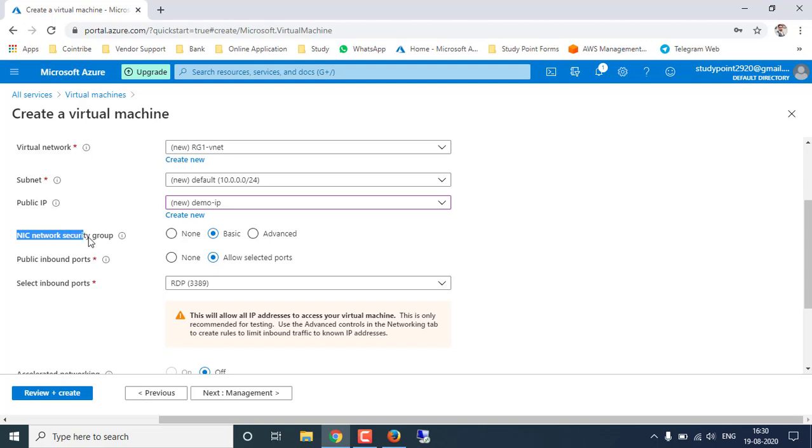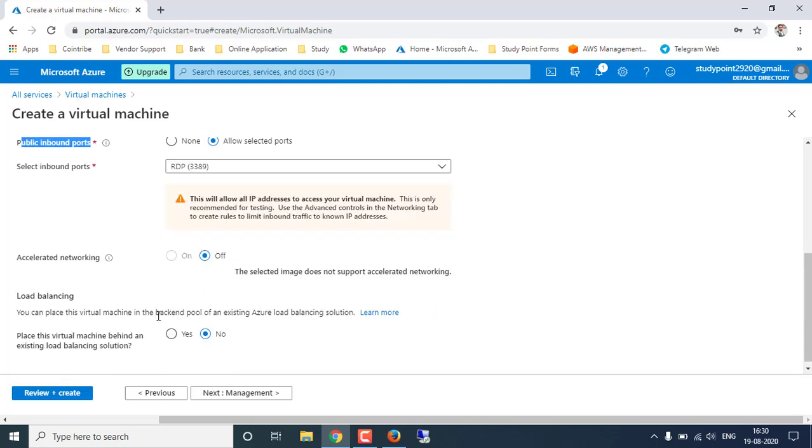After that, the NIC network security group. There is a default configuration. For public inbound ports, we have allowed only one port, RDP 3389. After that, isolated networking, we are going to keep off as the default. And load balancing, we are not going to implement right now, so we are going to keep it as no.